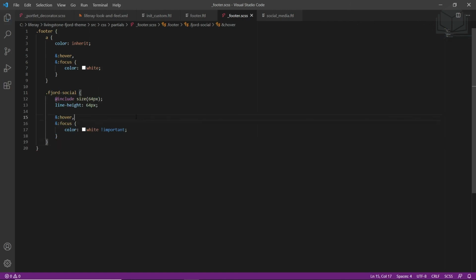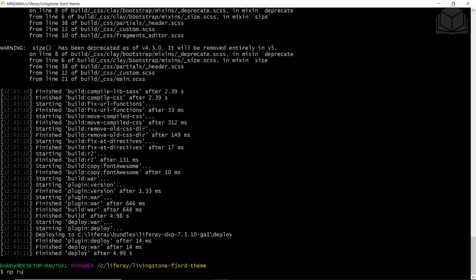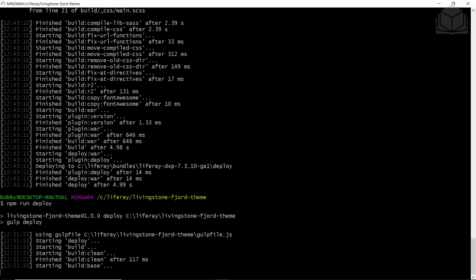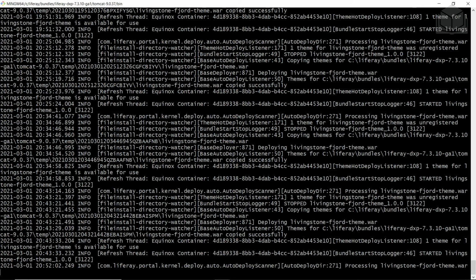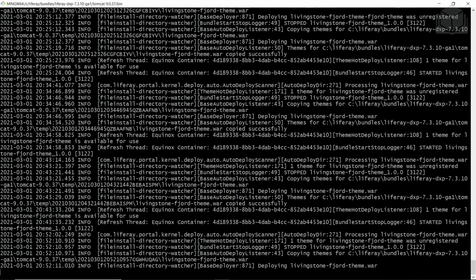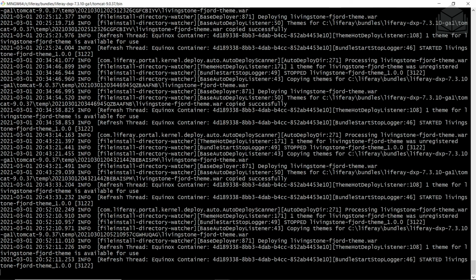And with all of these changes now, we'll have to deploy the theme to see the changes. So I'll open up our terminal again. We'll use the deploy command, npm run deploy. So take a couple of moments and we can go back to our terminal window containing our Liferay instance. From here, we see that the Livingston Fjord theme started.